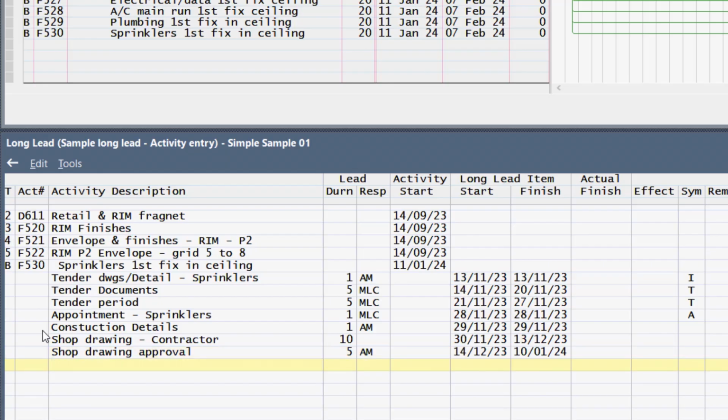And after it's approved, obviously the order and manufacture can start. Let's say this easy one is just 5 work days. Allow for delivery on site, depending on where the contractor is situated. And let's say 1 day.